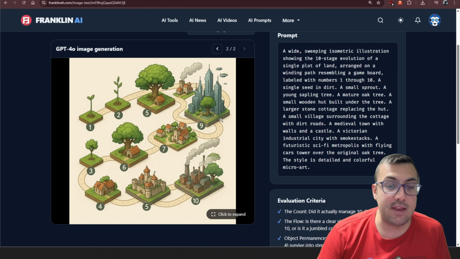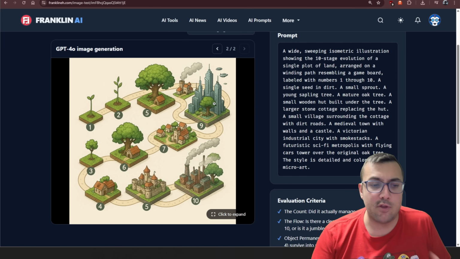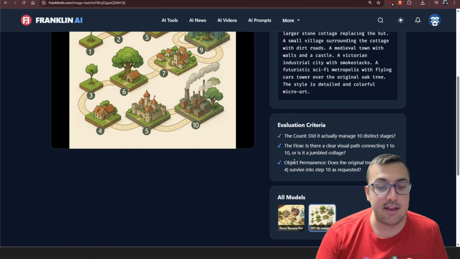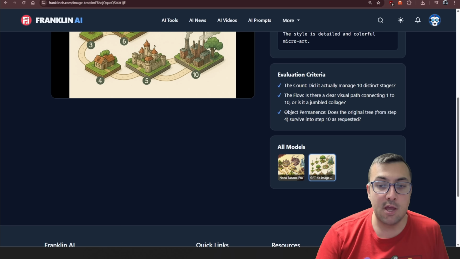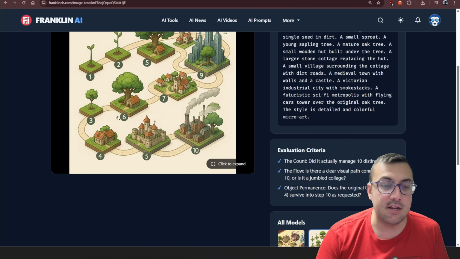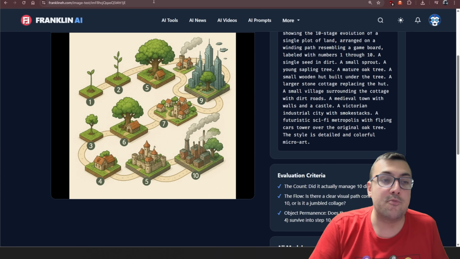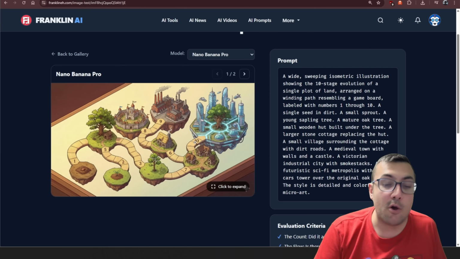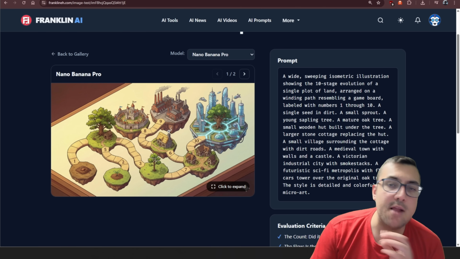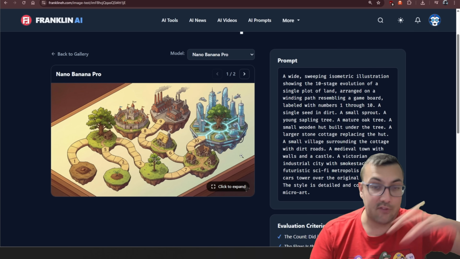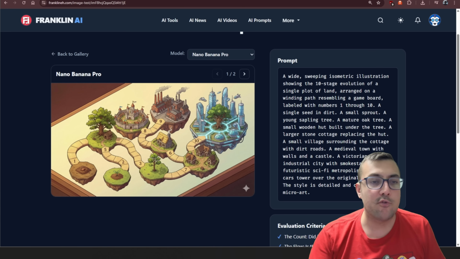So although the details aren't as prevalent, there's not as much detail, and it didn't follow this one here. So is there the original tree from step 4, did it survive to step 10 as requested? Well, if you look at step 4, there's a tree here, but it's not the same tree. It doesn't look like the same tree. It could be, but we don't know. Where this one here, it's literally the same tree. So despite it missing one of the stages, which is big, at least it transferred over the tree.